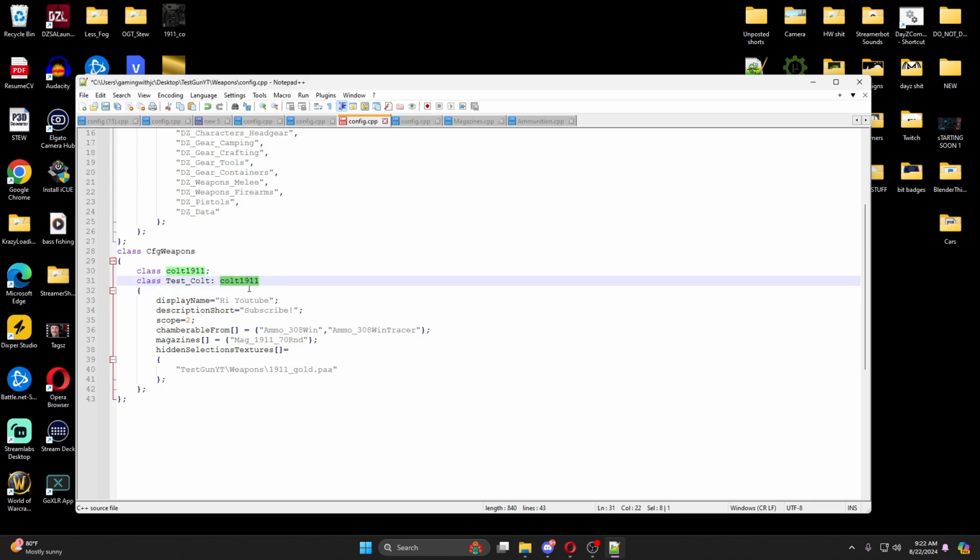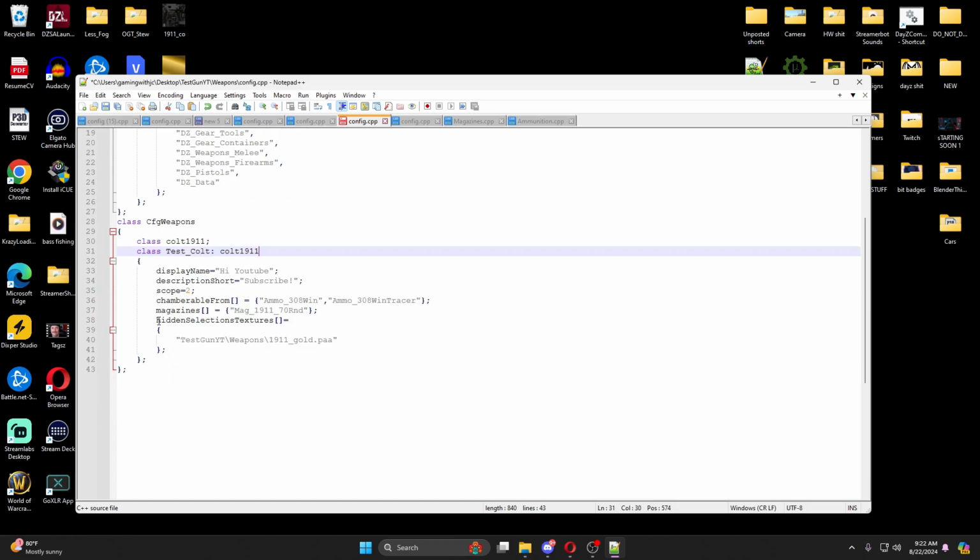So the reason why we always want to inherit an actual gun instead of trying to make a base class. I mean, you can make a base class if you really wanted to, like a pistol base or a Colt base, but I don't like doing that, because essentially that means I would have to define everything. Now, if I just inherit the Colt 1911, everything is going to basically be a vanilla Colt, but what I change. Does that make sense?